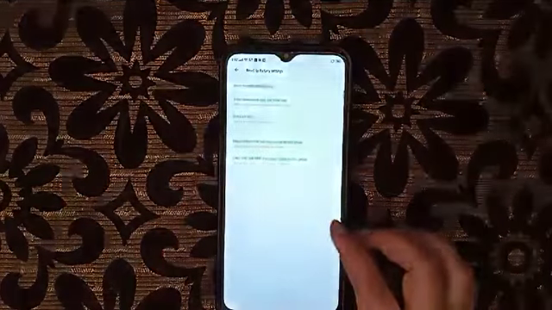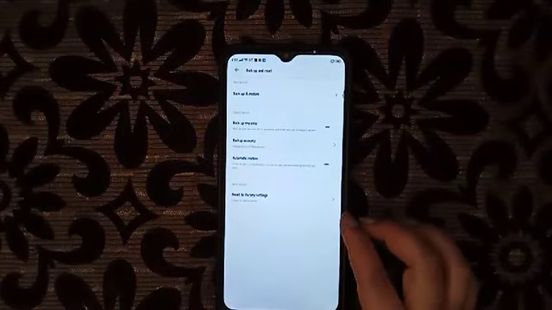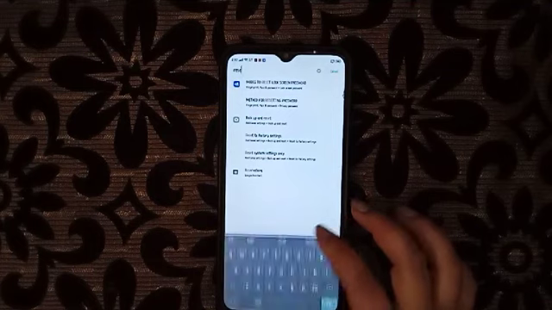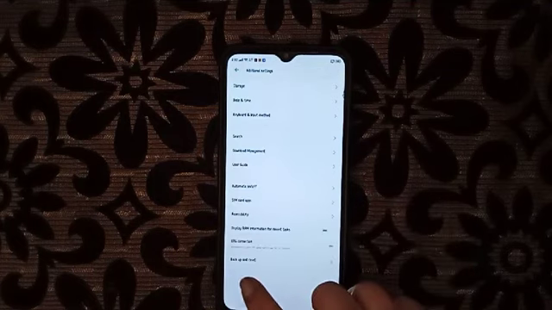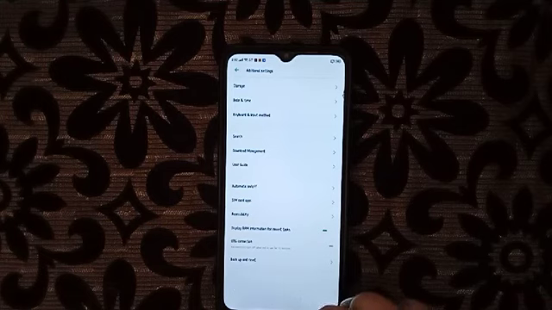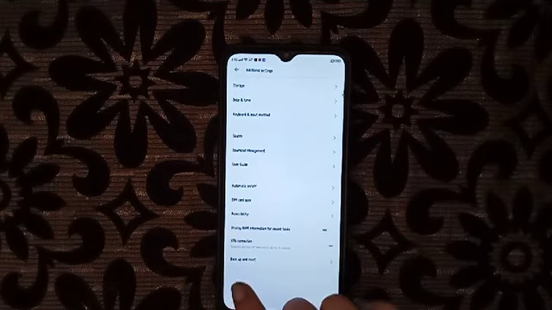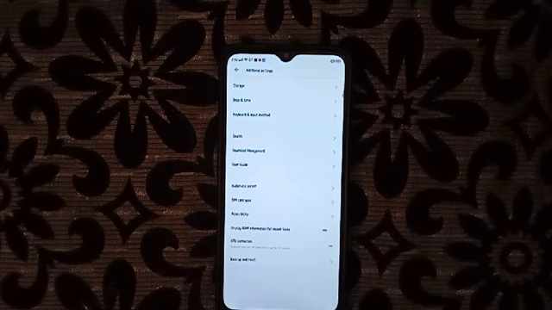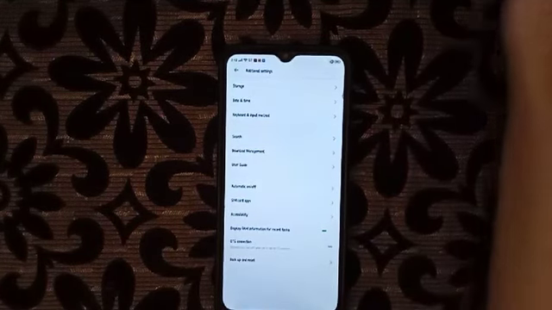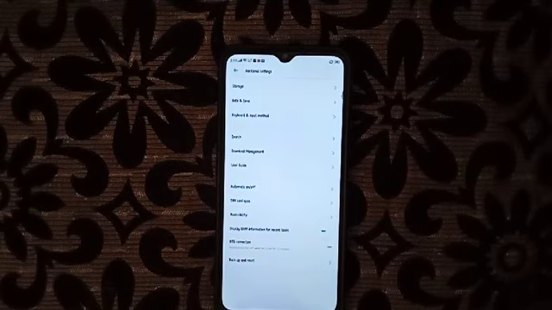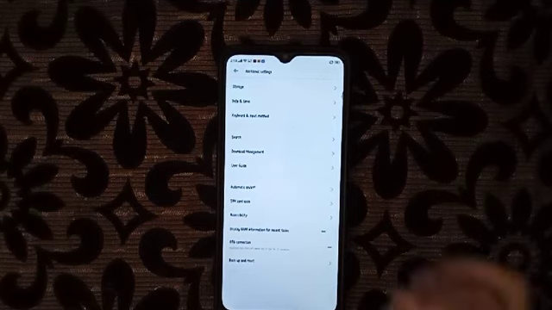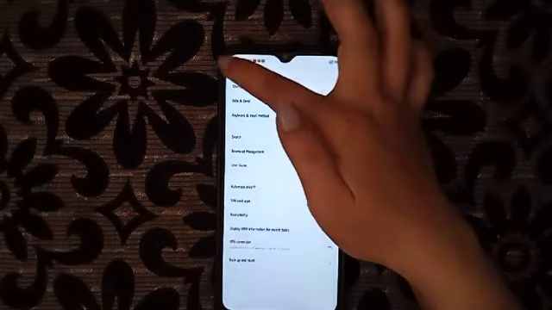So after it has been set, you can simply search it here also. Right here, click on additional setting and click on backup and reset. So just reset it, and after you have done reset, then you will turn it on again.